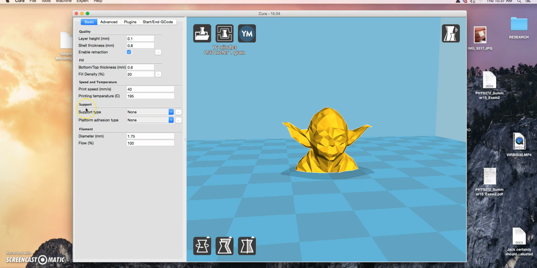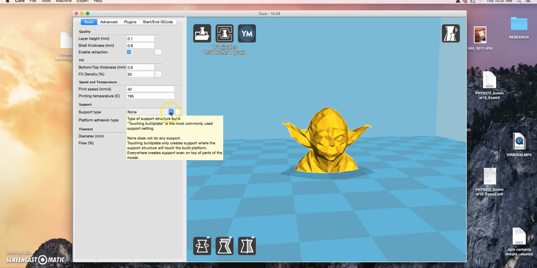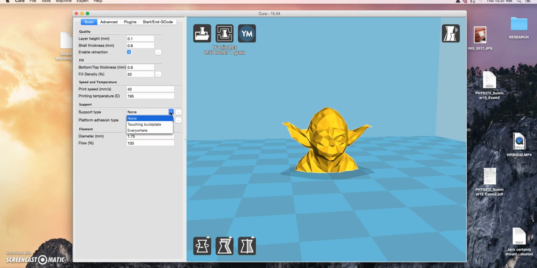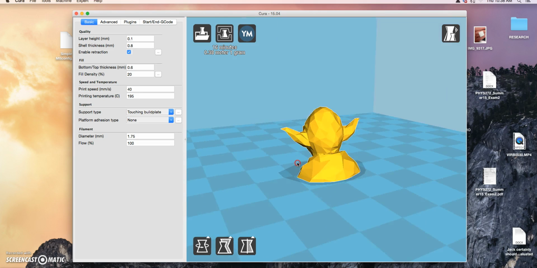This option to include support will allow you to include support touching the build plate or support everywhere. What this does is it builds very thin little scaffolding plastic that will hold up these ears and give the ears something to sit on when you're printing. But when your print is finished, the scaffolding is thin enough that you can just snap it right off and have a nice Yoda print.